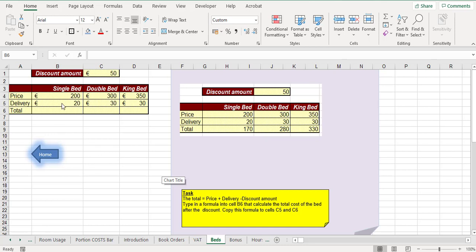So in this screen here, we have different bed prices. We've got single bed, double bed and king bed, and we've got the price, and then we've got the delivery charge depending on the size of the bed. But in this case here, we're getting a discount amount. So for this particular special offer, there's €50 off each of the beds, regardless of its size.